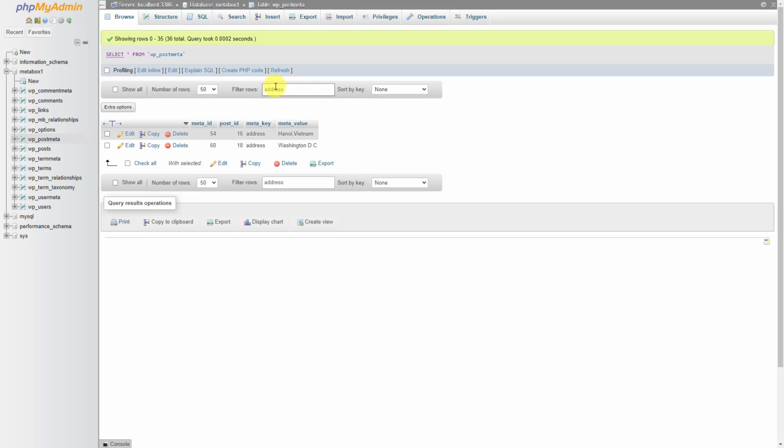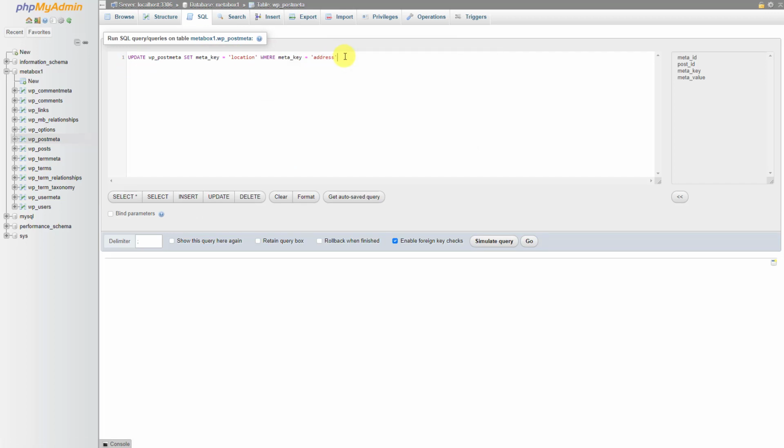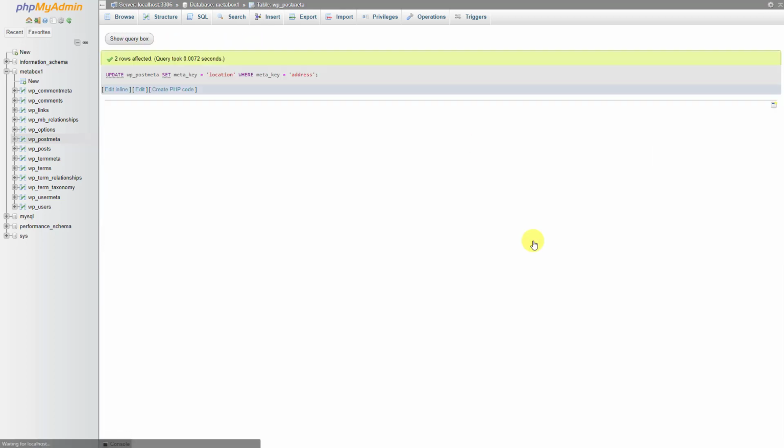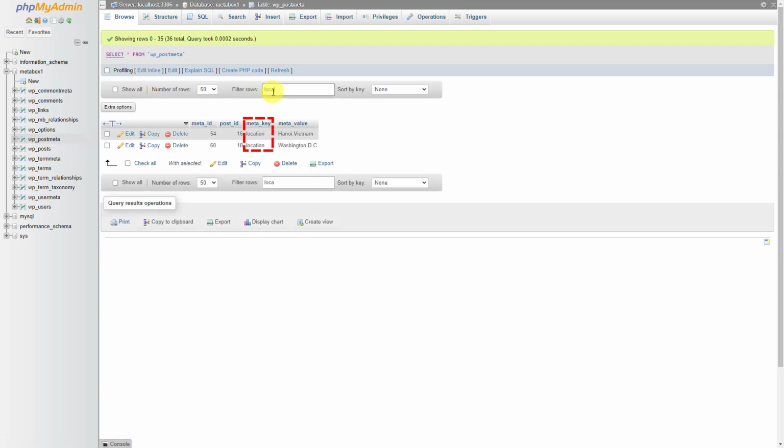If you have permission to access phpMyAdmin, go to the SQL section of the table where you stored the data. Run this query. Then, go back to the table and do a check. The meta key now is the new ID of the field.